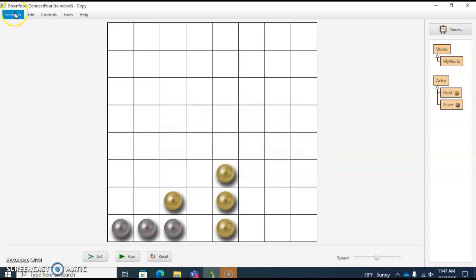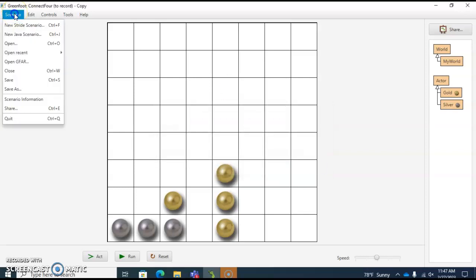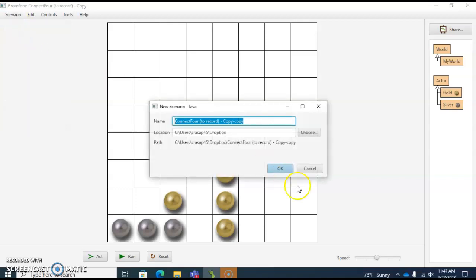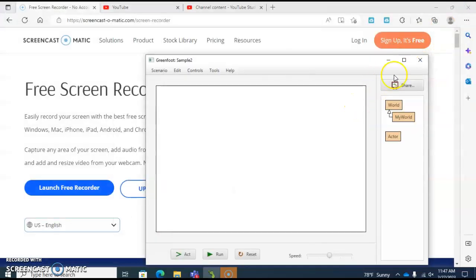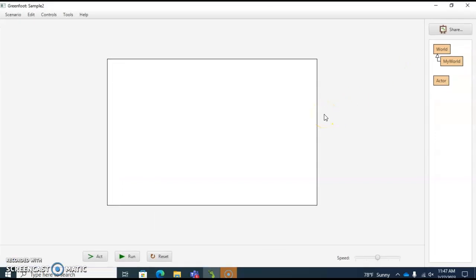Okay, for a quick Greenfoot tutorial. When you come into Greenfoot and go to new, I would go new Java scenario. You would give it a name, and this is basically your standard Greenfoot scenario, right?